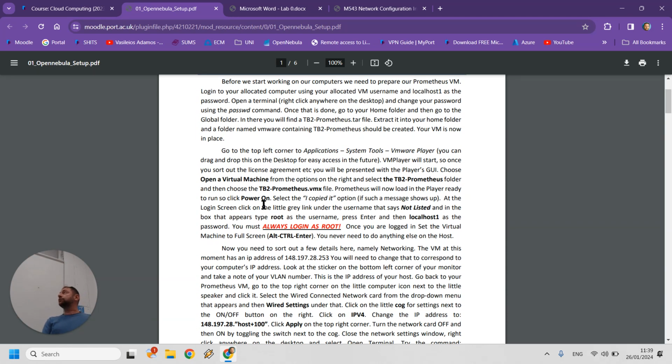The other thing that you'll have to do is set up the networking for it. Okay, because it will have an IP address, but it will not work because you all need to have your own IP address. Each of your computers in the lab has its own name and its own IP address.